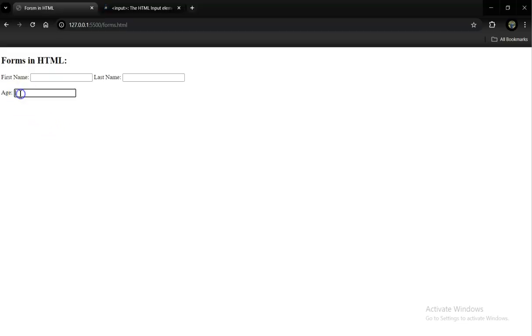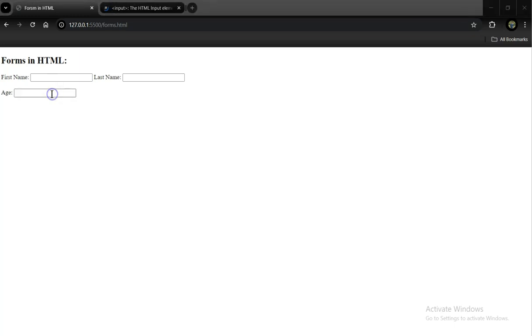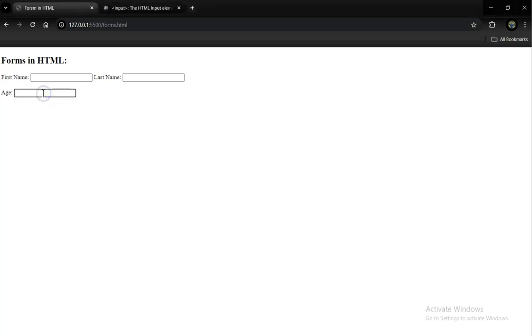So if we can see, I got an age field, right? What do we expect when it comes to age? In general, we expect a number on the screen. But now if I go within the age and start writing some characters, we can see it's accepting characters as well, right? That's not a standard practice. We only expect a number in the age field. So how is it possible?